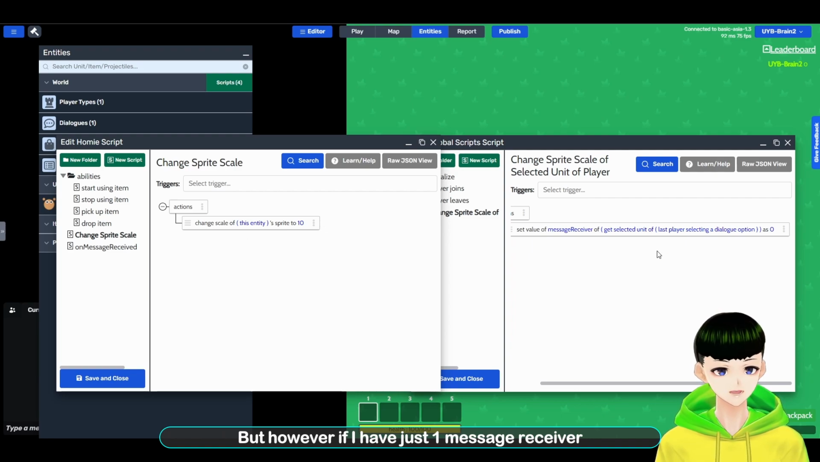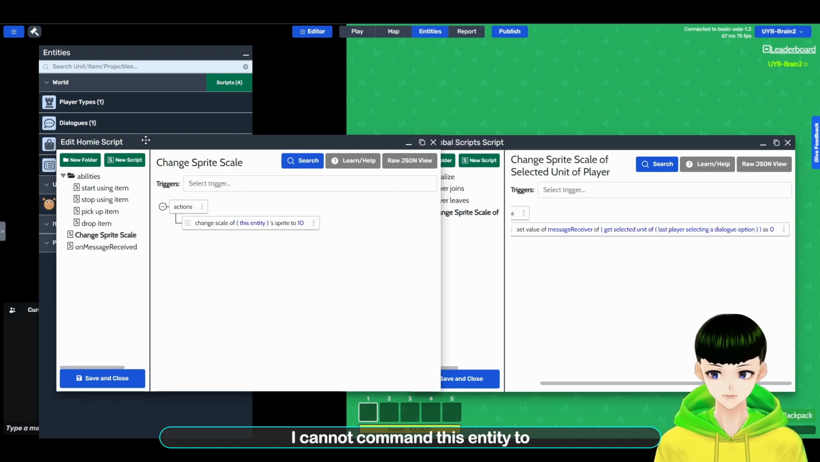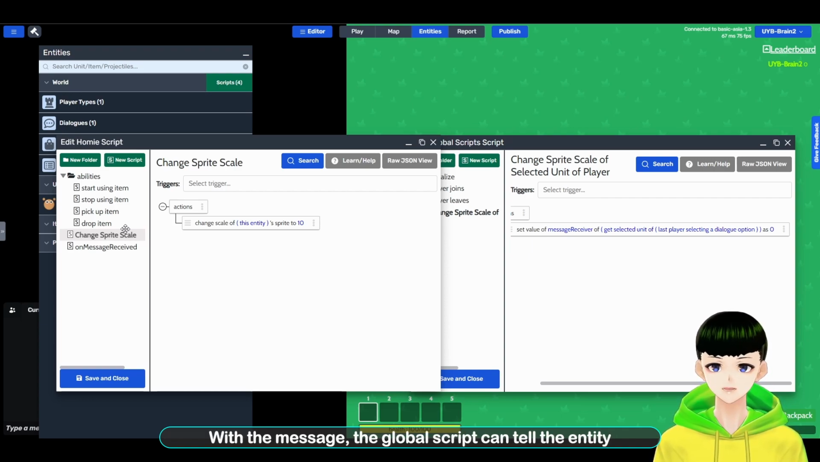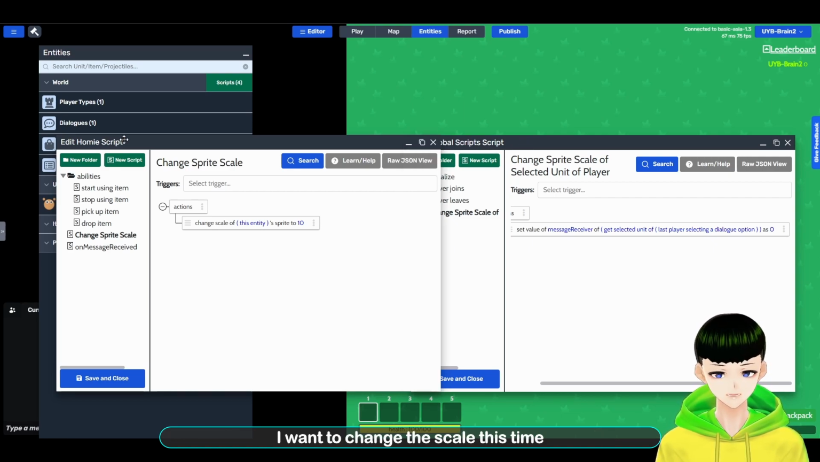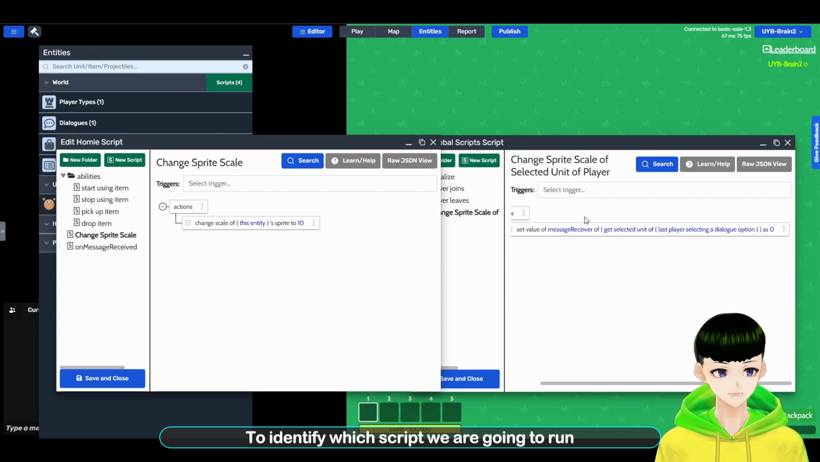But however, if I just directly have one message receiver, I cannot command this entity to choose from change sprite scale or spawn enemies, because the entity does not know what I want to do. With the message, the global script can tell the entity, I want to change the scale this time and I want to spawn 10 enemies next time. So we use the message to identify which script we are going to run.